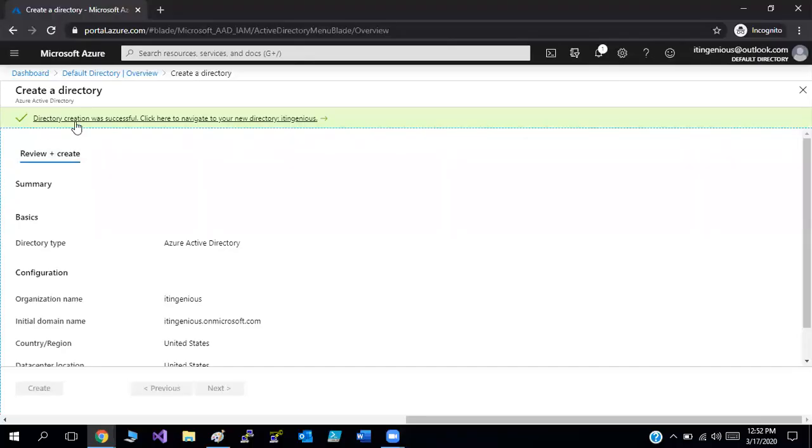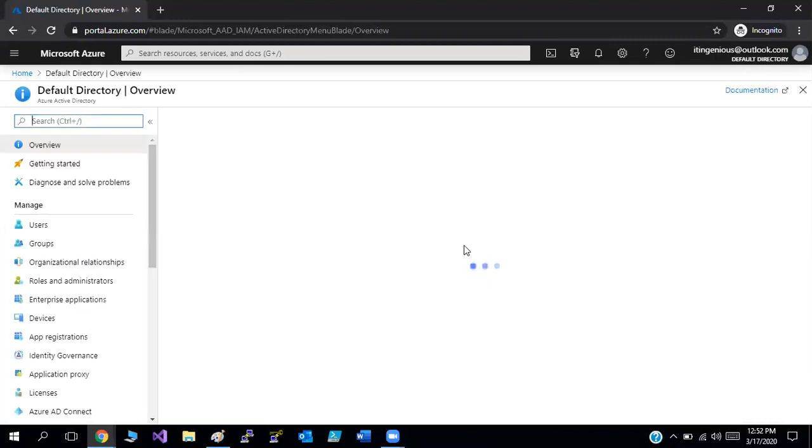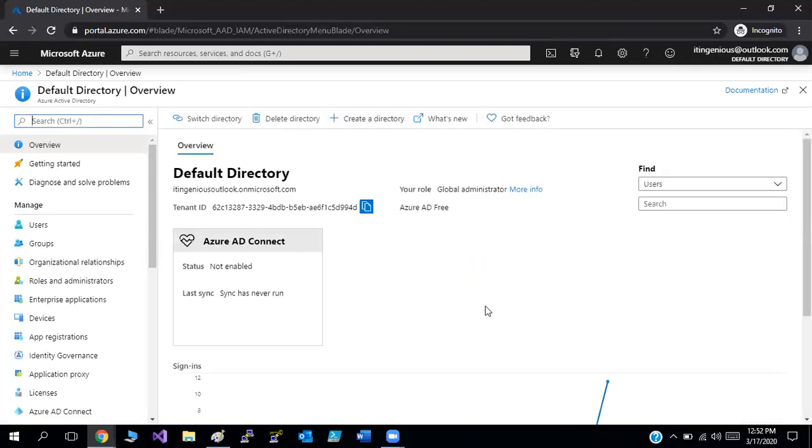So you can see directory creation was successful. Click here to navigate to your new directory, which is IT engineers. First of all, let me refresh my portal. There are a few options to switch your directory from your default directory. There is the option switch directory. You can click on this icon.